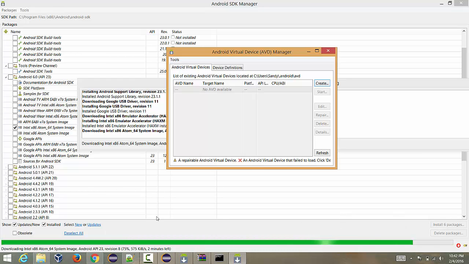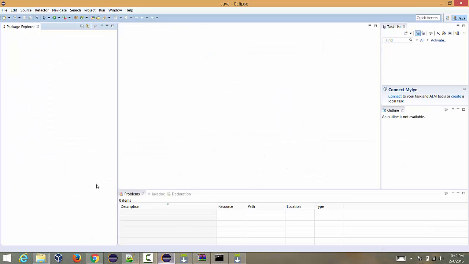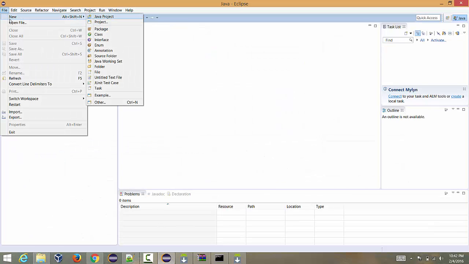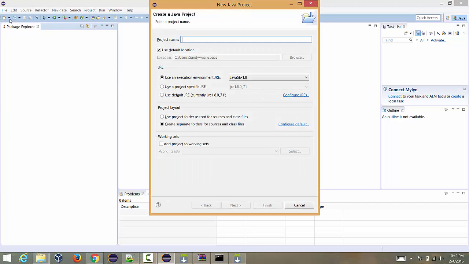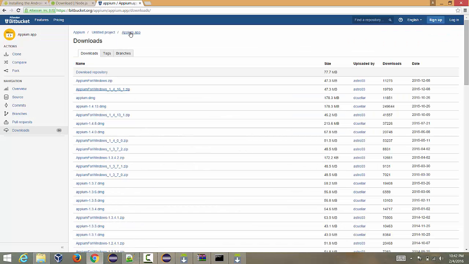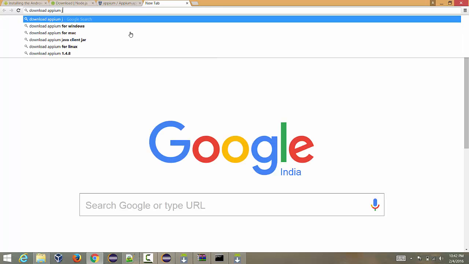Okay, so while this is still going on, let's do one thing. In parallel, we can utilize the time. Let's create our Appium test automation project. So let's say Appium automation, and this is our first project that we are creating. So we have done creation of the project, and now in order to use Appium, we need to download the Appium client. Download the Appium jar.